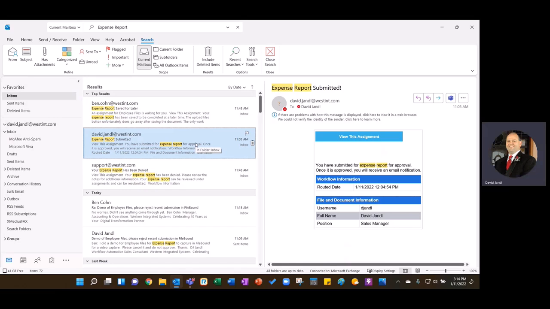Welcome to the Western Integrated Systems Upland FileBound expense report submittal follow-on. I wanted to give you an idea today about the ability to get notifications back from the expense systems once they have been submitted. So you can see here today I'm in Microsoft Outlook.